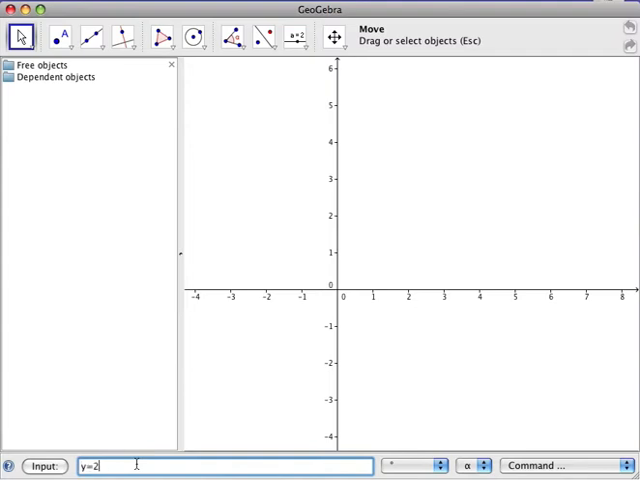Y equals 2x plus 5, just typing from the keyboard. When we hit enter or return, we find that line is graphed for us, and at the same time the equation shows up on the algebra side of our window. It's labeled as A, and we see the little label right over here beside the line, and the equation y equals 2x plus 5.